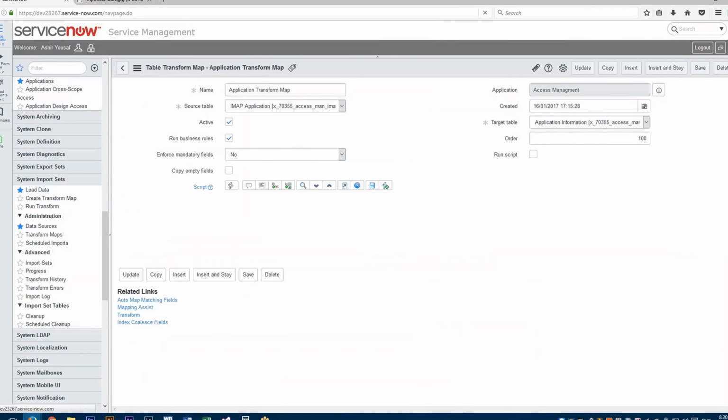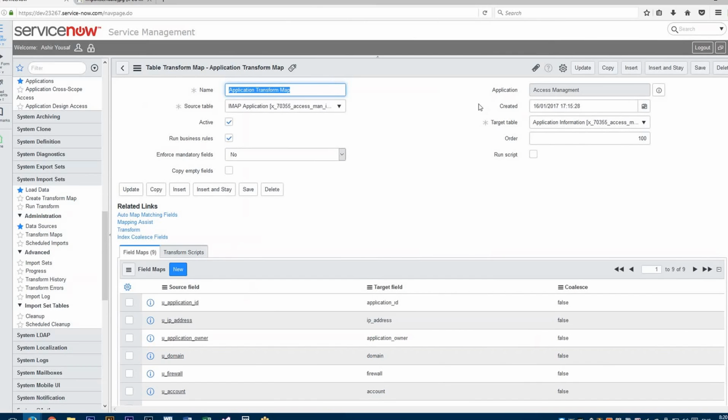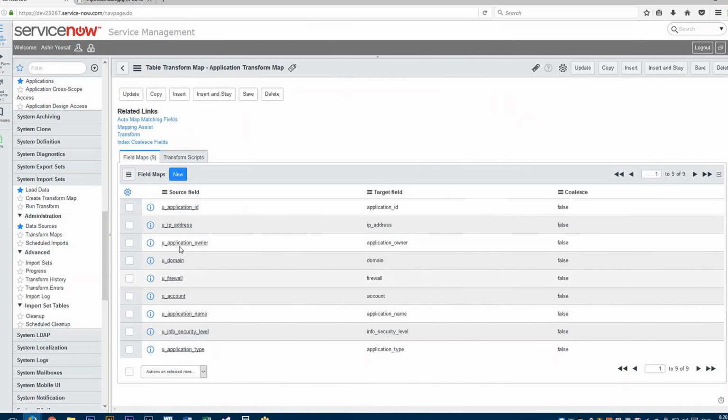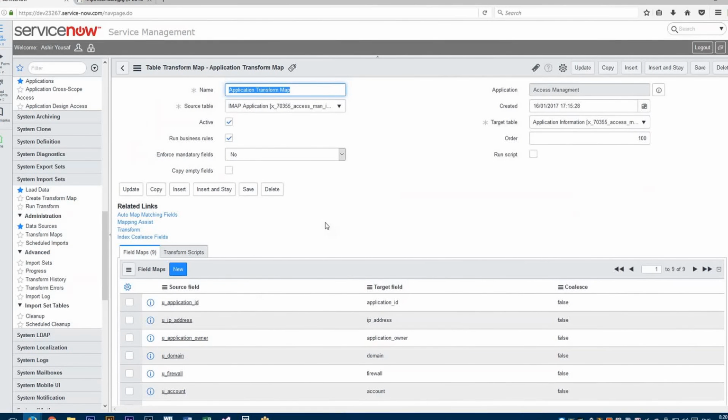Have you saved it? Now scroll down and see the field maps down below here. Application ID, IP address to IP address, application owner, domain, firewall, account, application name, security level, application type, which is right. Everything is right here. Now see the third column, which is coalesce in the field mapping. Coalesce on the field of application ID, because that is what you asked for earlier.